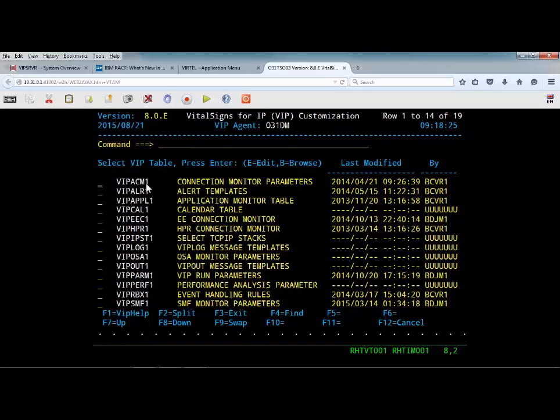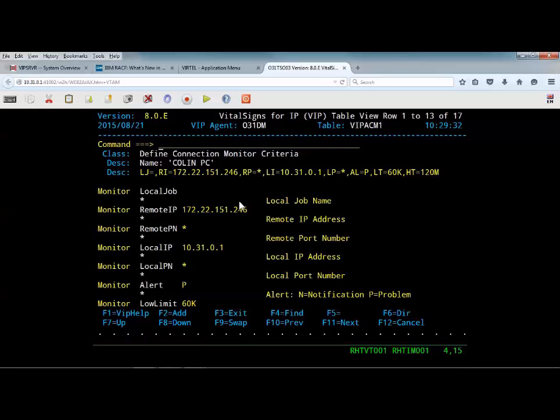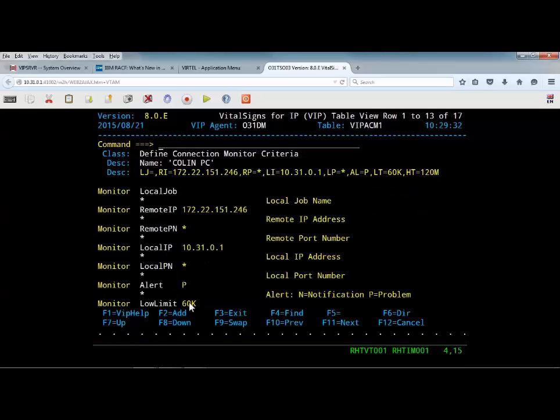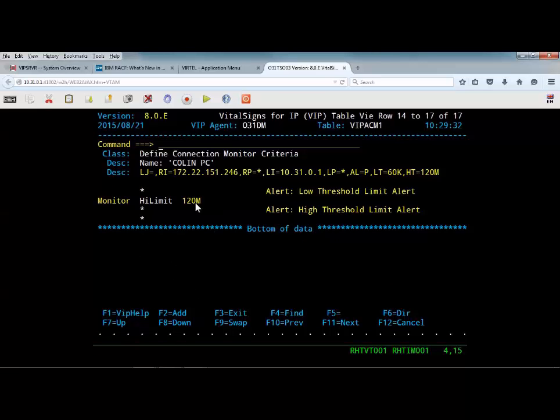You may be familiar with this. Remember, when you're invoking the VIP menu and using the configuration tool, you can customize some of these tables. So I'm going to go into the application connection monitor just to give you an example of how you could set this up. So here you can see the IP address. I've called it, this is my PC down back here in Atlanta, and you can see I've set the low limit to be 60K and the high limit to be 120 meg.